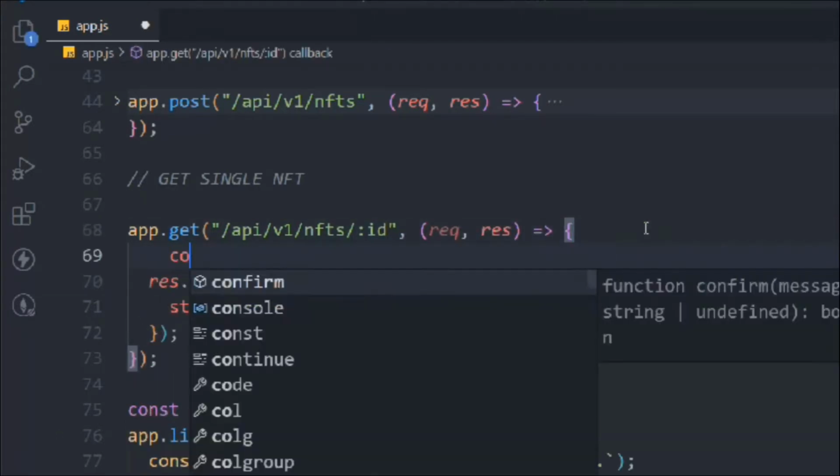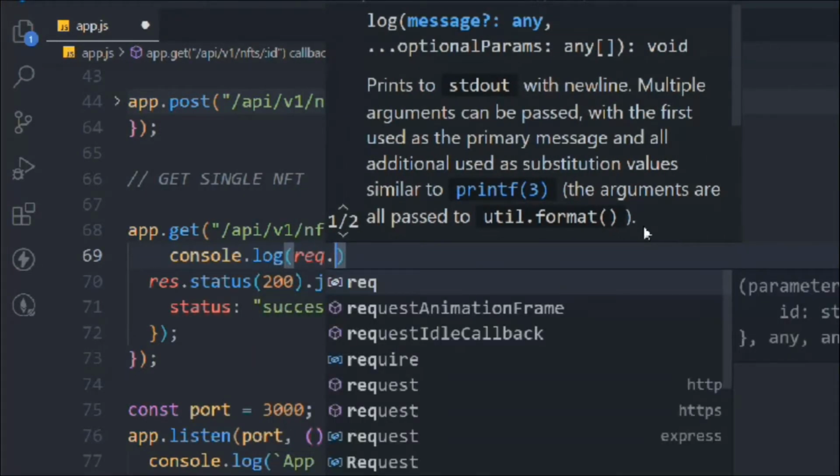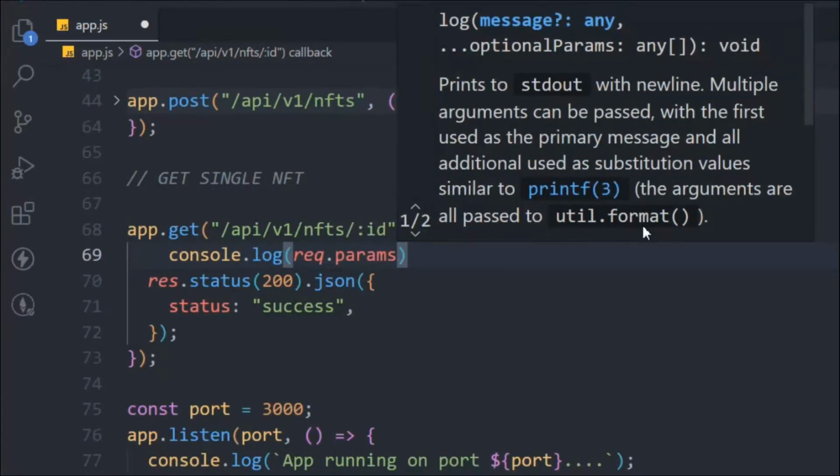So let's come here and let's try to find out this ID. So let me do this console log and let's look for the request.params, okay? So whenever you pass any parameter in your URL, maybe it's a filter, or maybe it's an ID, or maybe it's some sort of string or some sort of data, that would be available in this params, okay? So let's have a look.